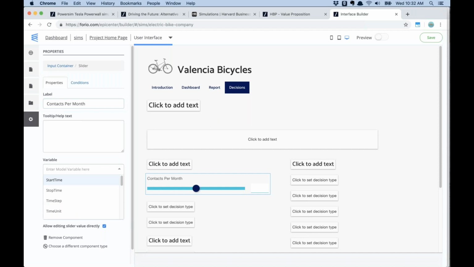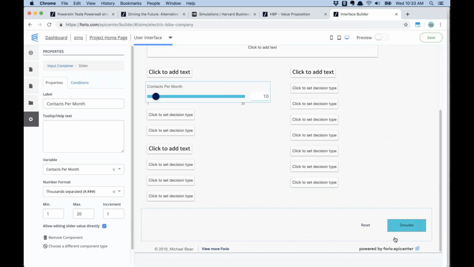Again, I can use model introspection to look up the variable. If I type in contacts per month, I can see the variable name here. I can format it if I want to, and I can also type in my own formatting. I can set the range on my slider. If I don't want the slider ever to go negative or even lower than 1, I'll put a minimum of 1 on here. The highest rational value might be 20 contacts per month, and it should increment in units of 1 exactly. So I'm going to put those in, and that's going to be my contacts per month for my game.